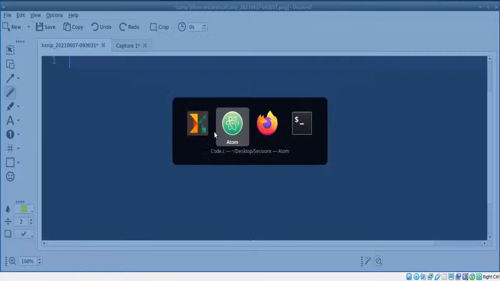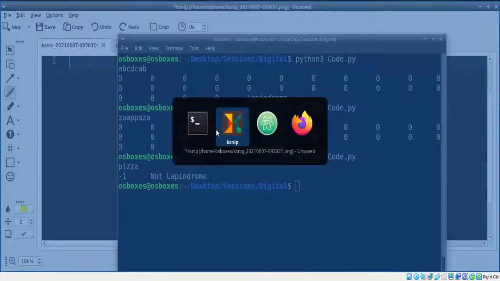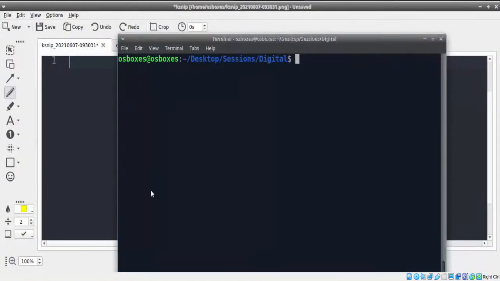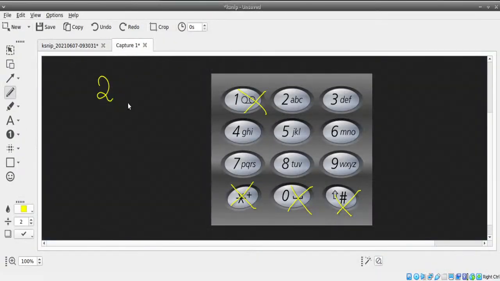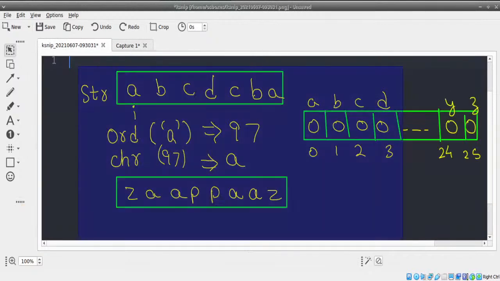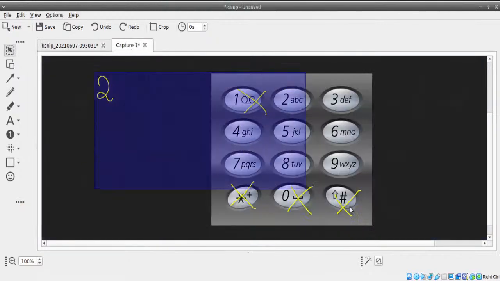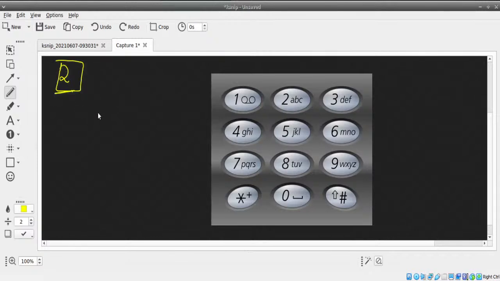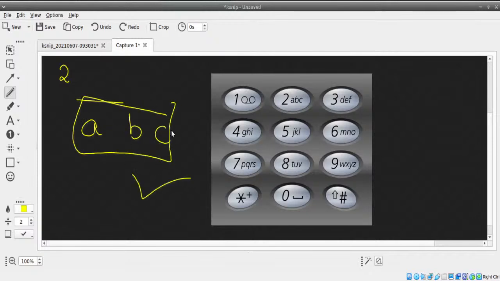Now, let's quickly go ahead. I'm going to remove this, we don't need it, and this is our problem. The problem is a very simple one. Old phones, right, Nokia phones. If I type, let's say, 2 on the screen, what are the possible characters that I could print? A, B, C. That is supposed to be the output.